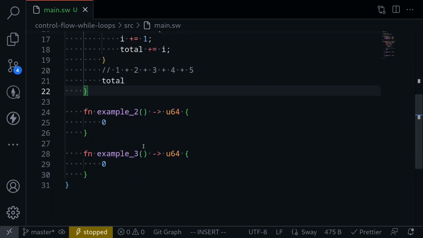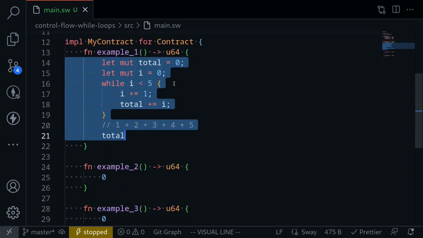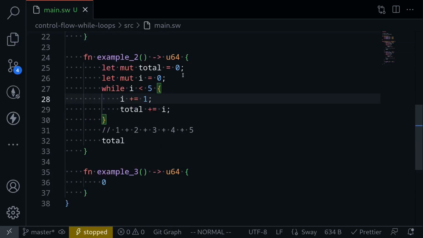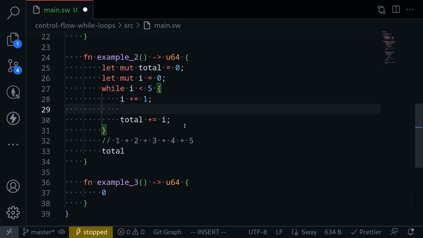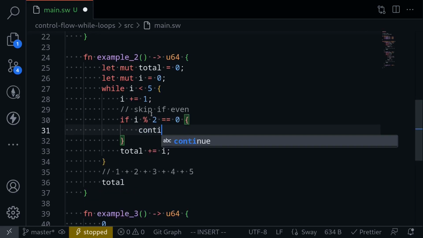Next, let's take a look at continue. So what I'm going to do is first copy this code, and then I'll show you an example of how to use continue. So again, we have the same example, and then inside here, I'm going to show you how to use continue. Continue means to skip to the next iteration. So for example, let's say that we want to skip this iteration if the current count i is an even number. We'll say skip if even. And to do this, we'll say if i mod 2 is equal to 0, then continue.